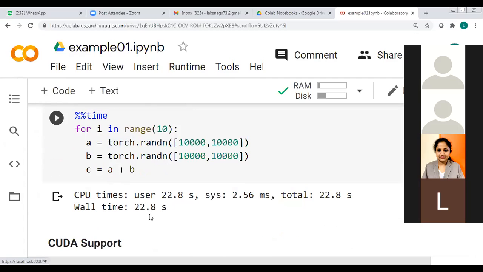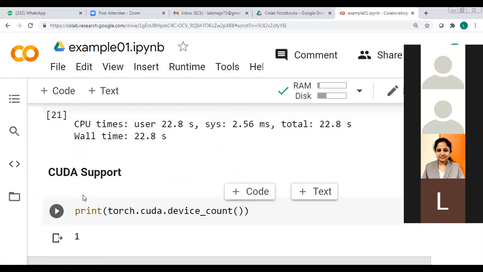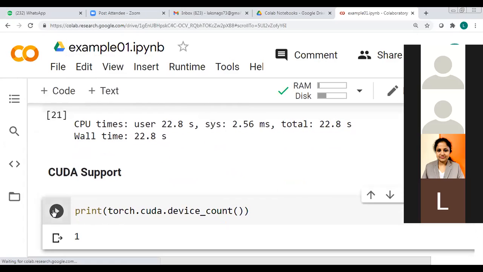Right, with this I'm stopping. So far, whatever we used was CPU. Now we'll see how CUDA support is given and how the GPU can be used, right? You all know that I had disabled it and given none. So when I print torch.cuda.device_count, CUDA is nothing but a parallel processing device, that is your GPU. So how many GPU devices are available? When I print that, it is printing 0, right?